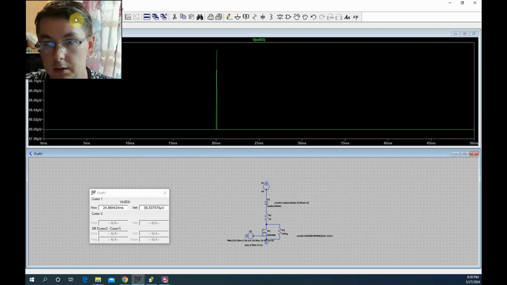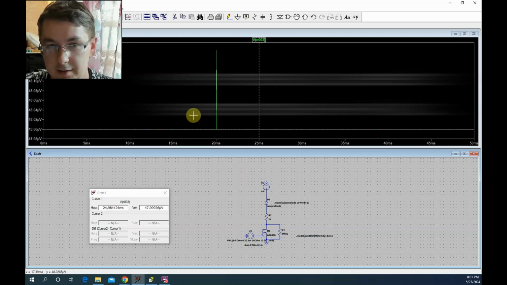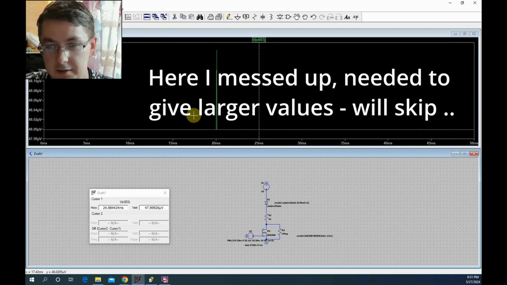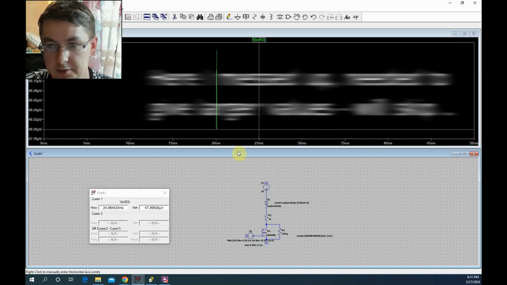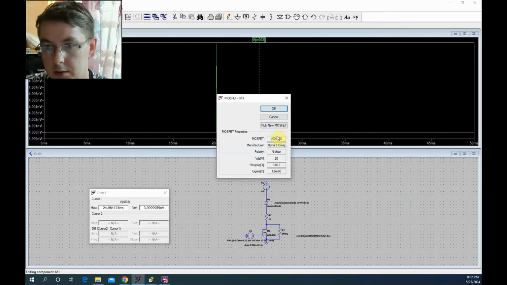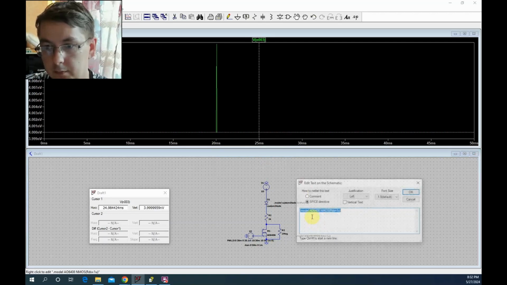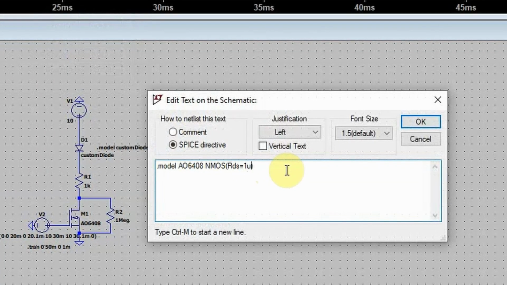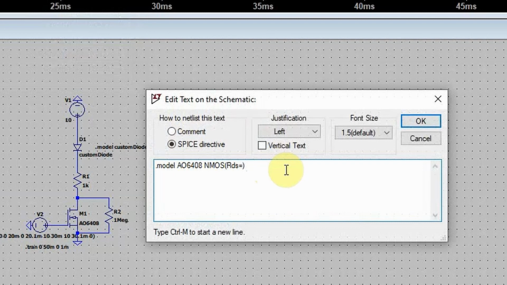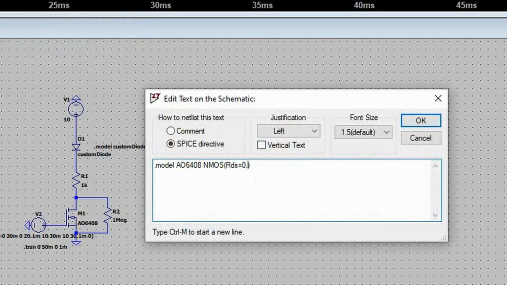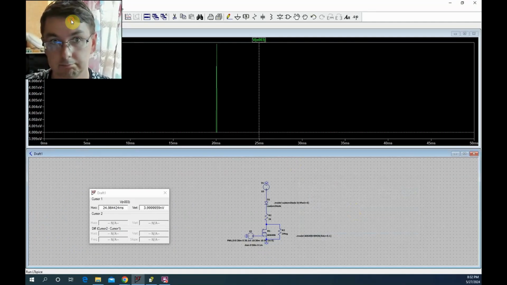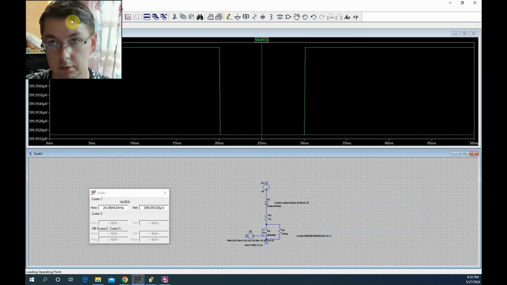And if we resimulate, okay, it doesn't even open. I probably just had to give the right value, 0.1. Okay, and it worked.